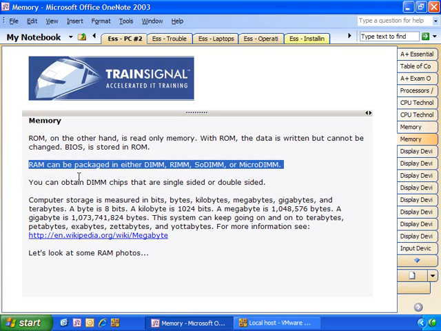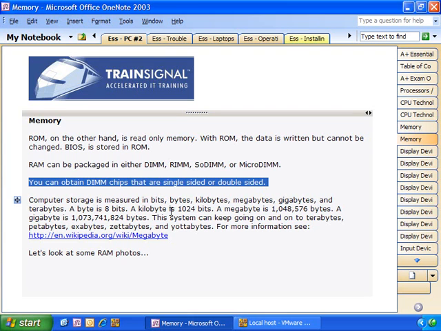Now RAM, on the other hand, can be packaged in either DIMM, RIMM, SODIMM, or microDIMM. Now we talked about things like DDR, and those are the type of RAM, but then you have the form factor, or the size of the RAM, and the type of slot that it goes in. So they can take that DDR RAM and create it into different size chips. For example, in a laptop or an integrated computer like an iMac, you might use a SODIMM or a microDIMM. These are much smaller, more compact forms of RAM. Now you can obtain DIMM chips that are either single-sided or double-sided. So RAM can many times be on both sides of the chip.